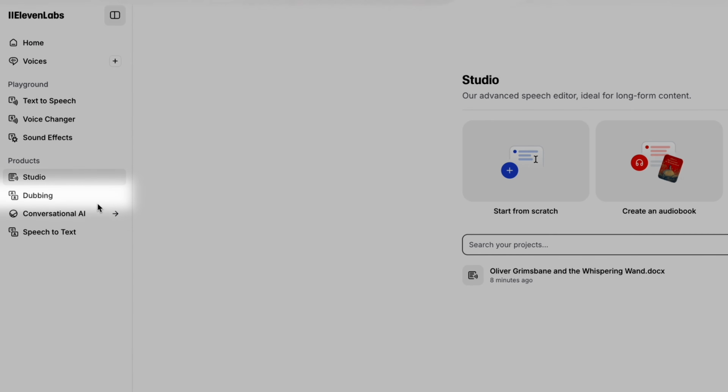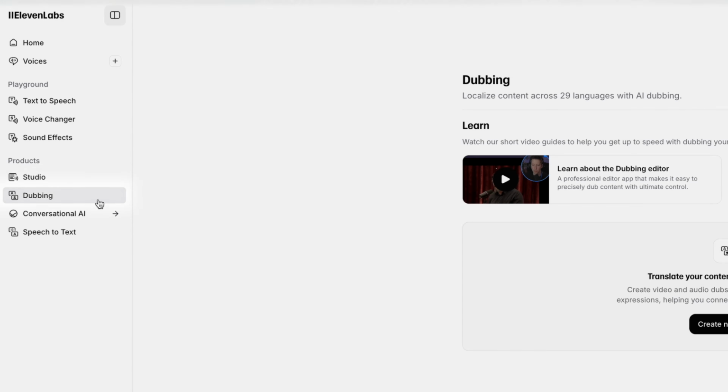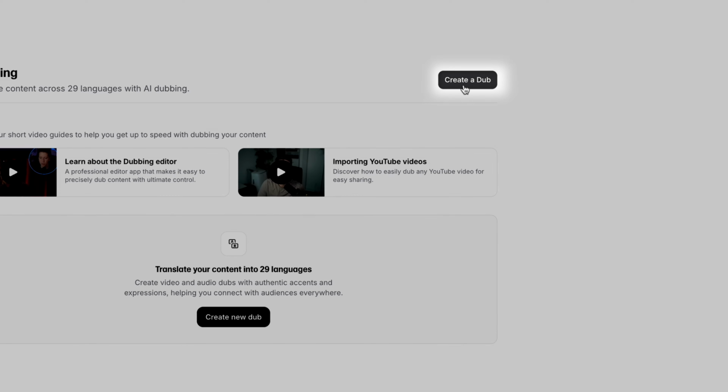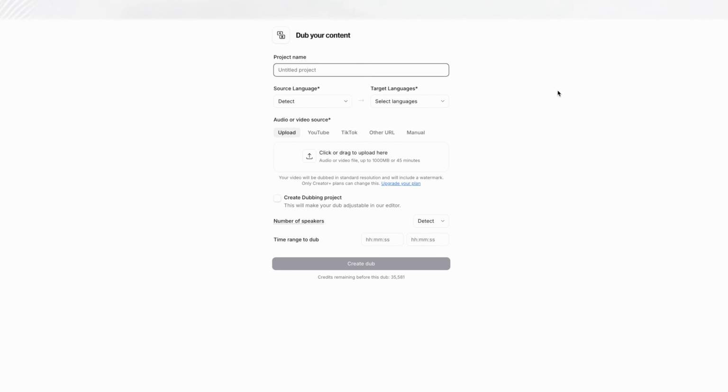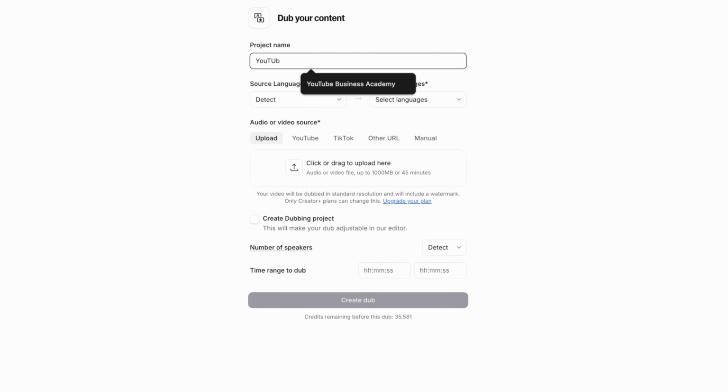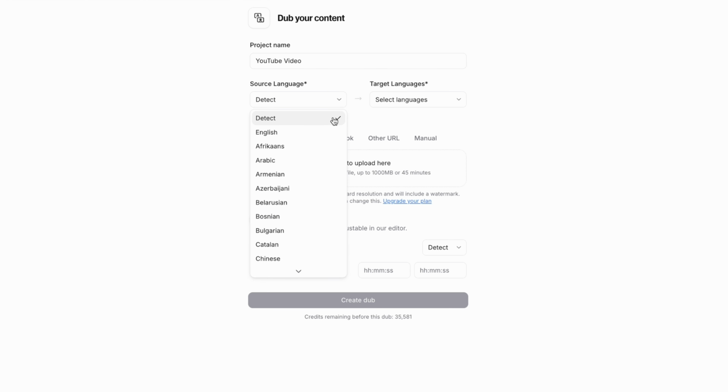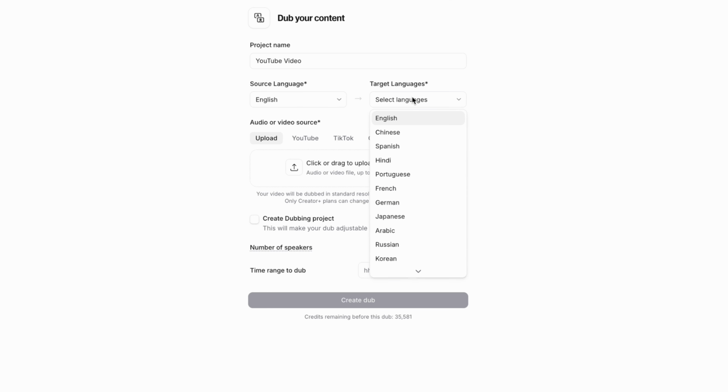To use it, click Dubbing in the left-hand menu. Then, simply click Create a Dub. The dubbing tool will ask you for a few things. First, project name, just a label for your own reference. Next, you need to select the source language, the language that the video is originally in, and the target language you want to dub into.